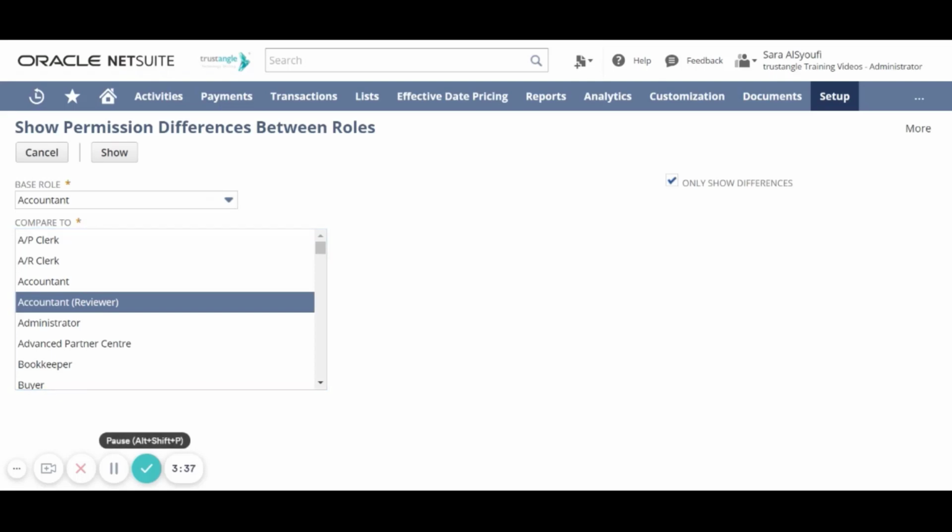You can view all the permissions or only the permissions that are different. To see only the different permissions, keep this checkbox selected, and if not, uncheck this box. When you finish, click Show.